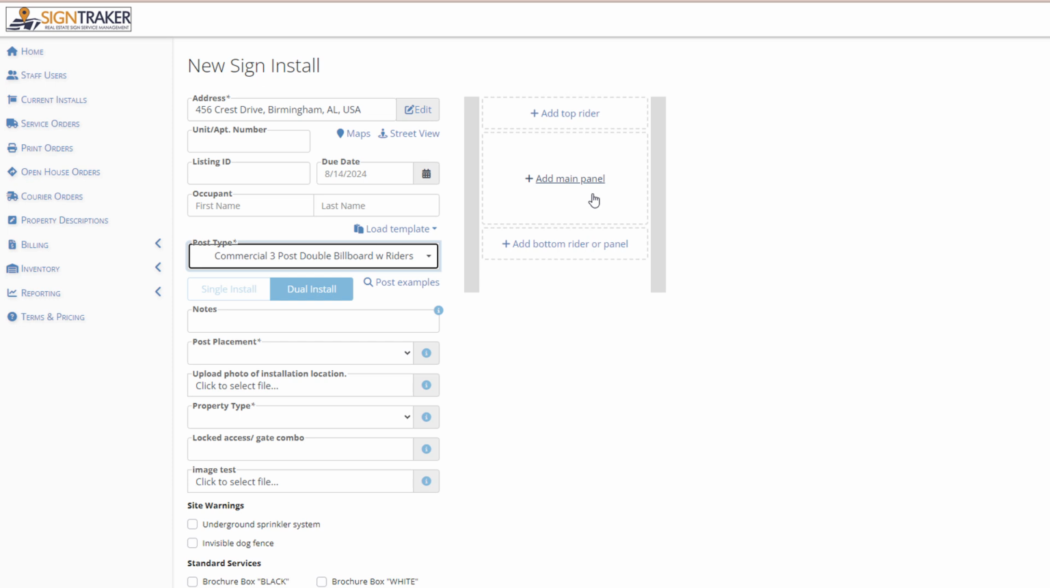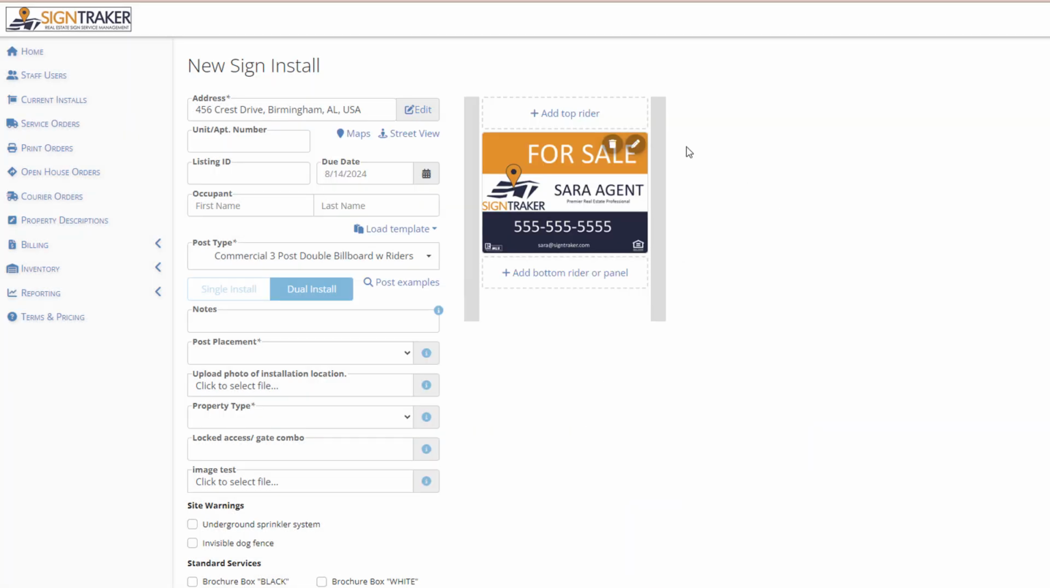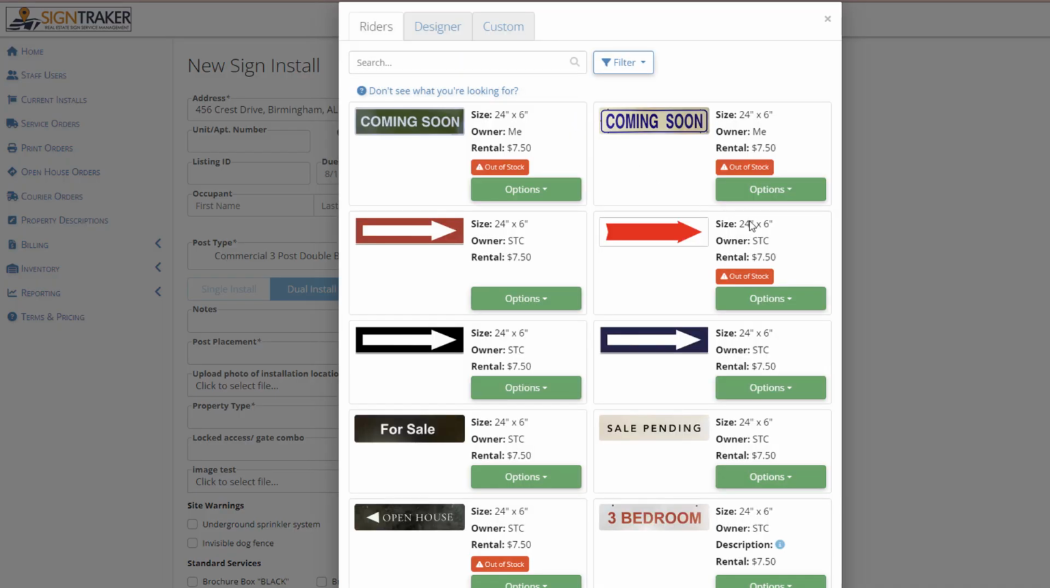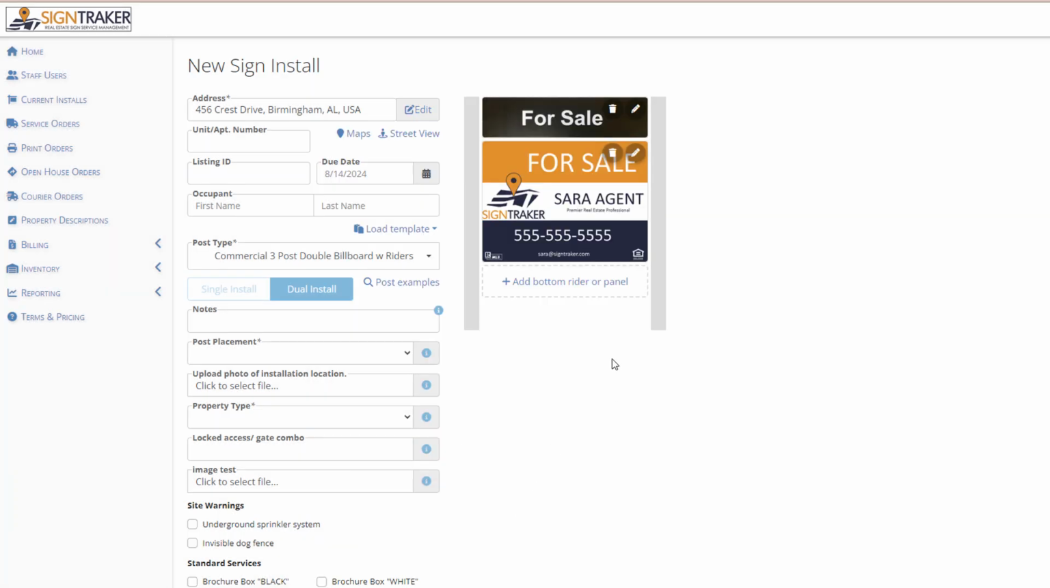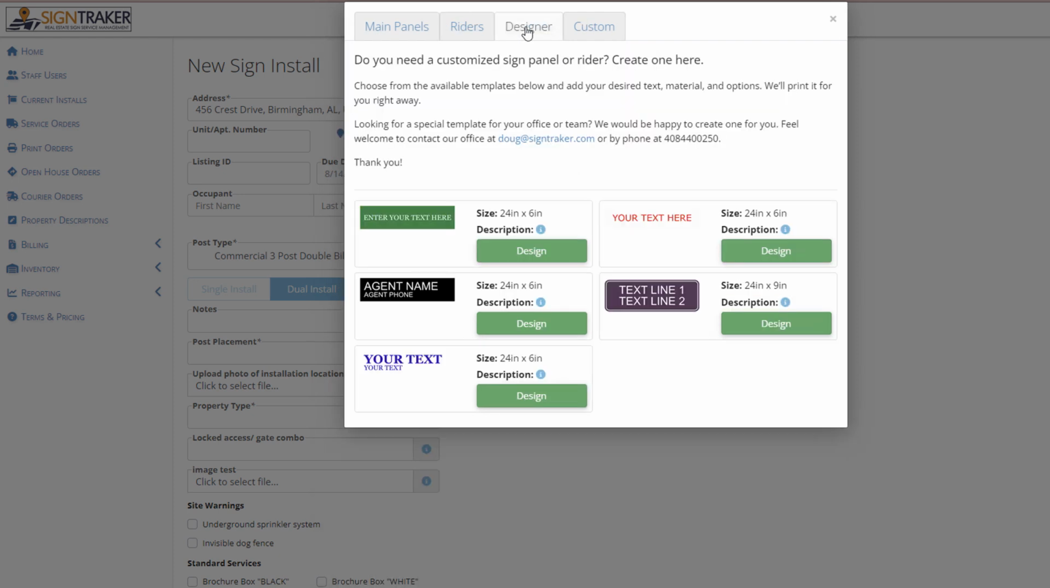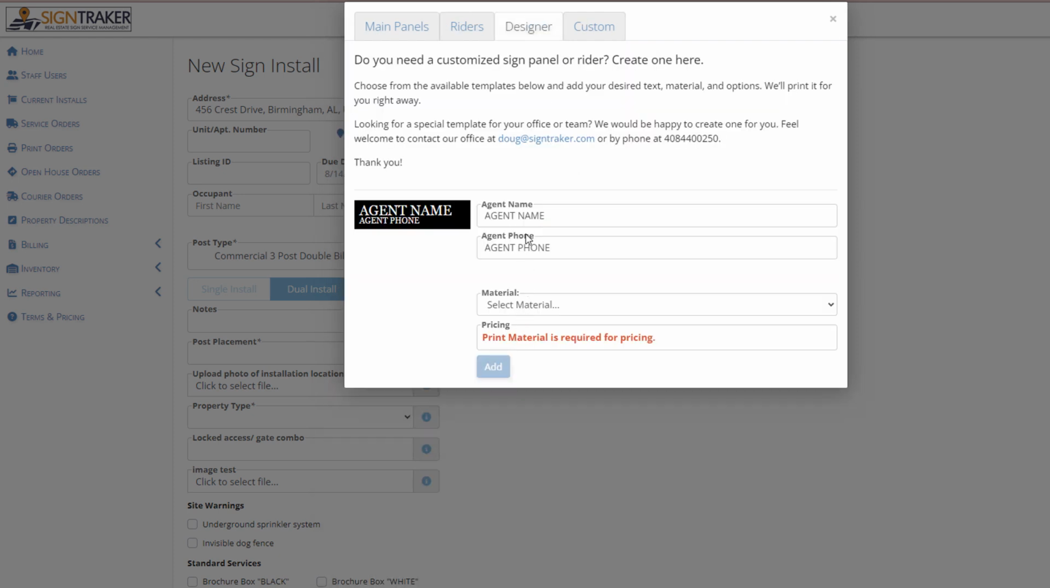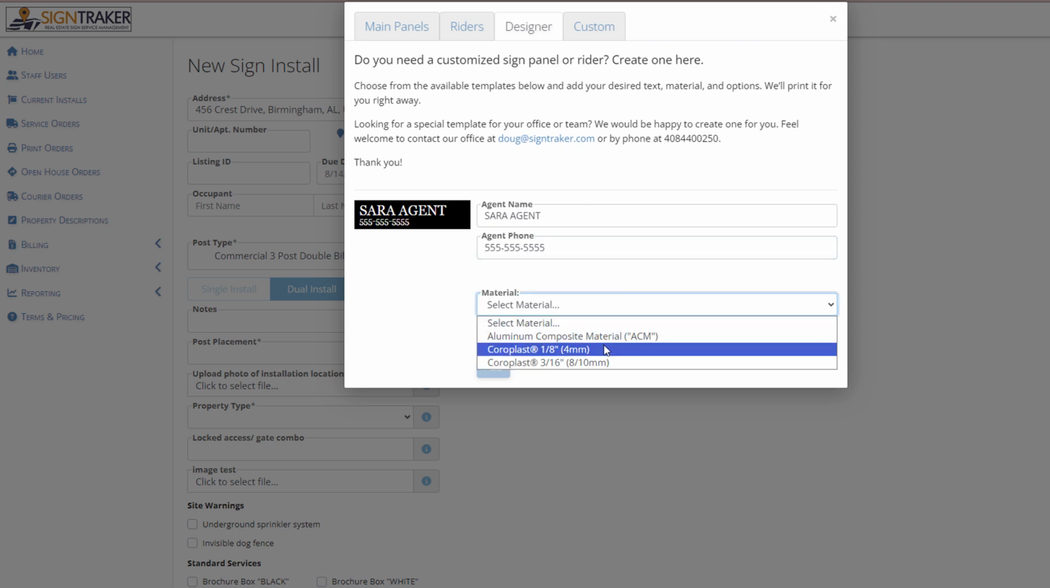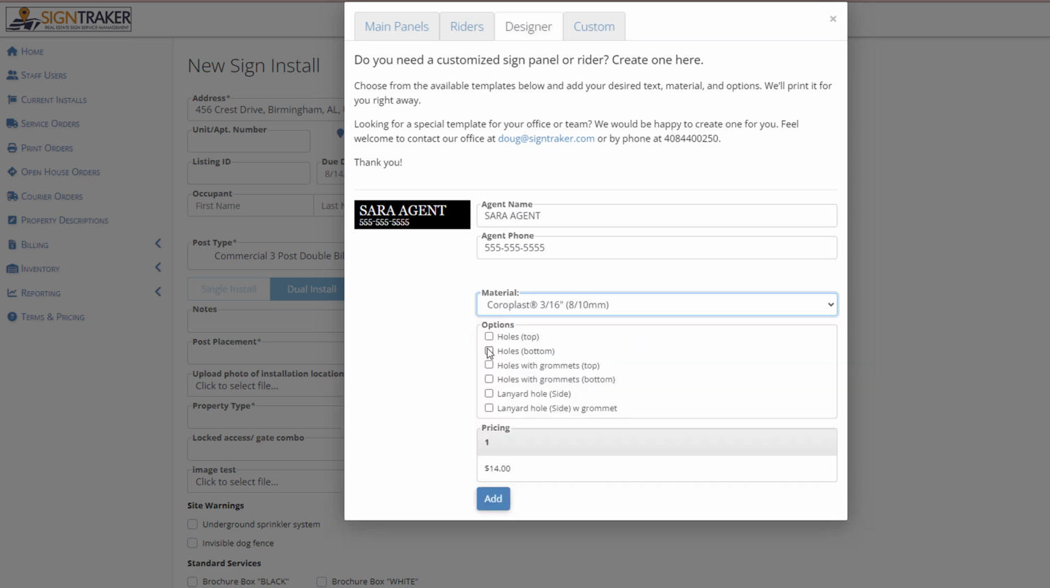There's our sign template there. And again, this is going to be double. It's going to be a dual install, essentially. It's not going to be two separate places, but it's going to be twice as many panels, twice as many riders, etc. We're going to go ahead and add our main panel. Let's say that's our main panel. We can go ahead and add our top rider. Maybe it's, let's say a for sale option right here. And again, if we're even using our designer functionality, we want to put a bottom rider on this. Maybe it's Sarah Agent, and their number is maybe 555-1212, what have you. And maybe this is going to be Coroplast, and maybe we don't need any grommets or anything.